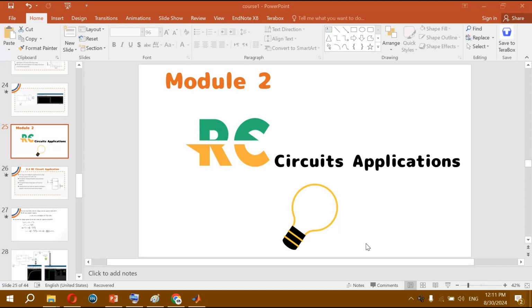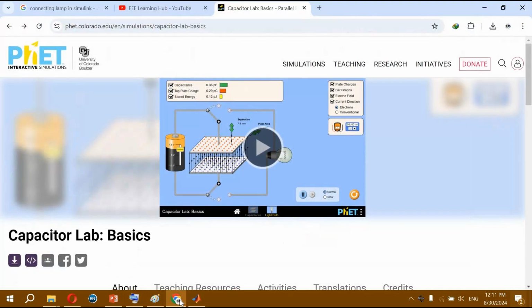Let's continue our course. We are still in module 2. In this lesson, we will discuss one of the RC circuit applications, which is the flashing bulb. Let's see the experiment about the flashing bulb on this website, PhET.